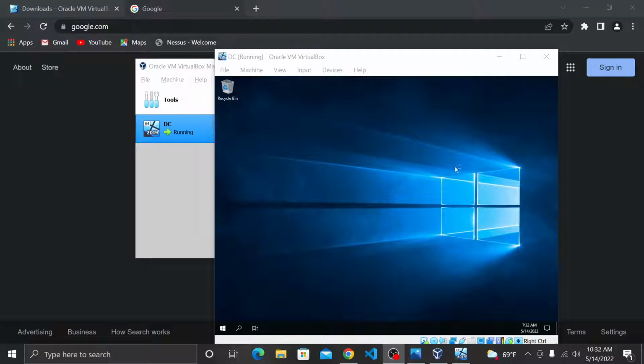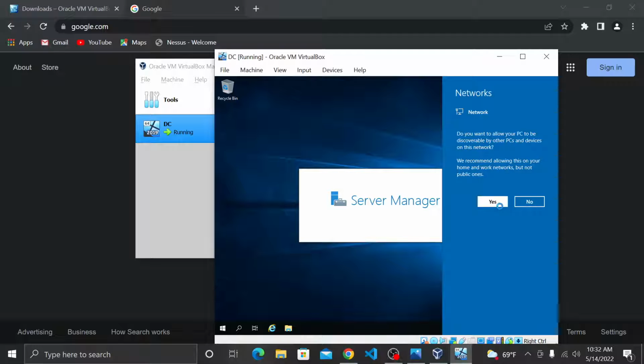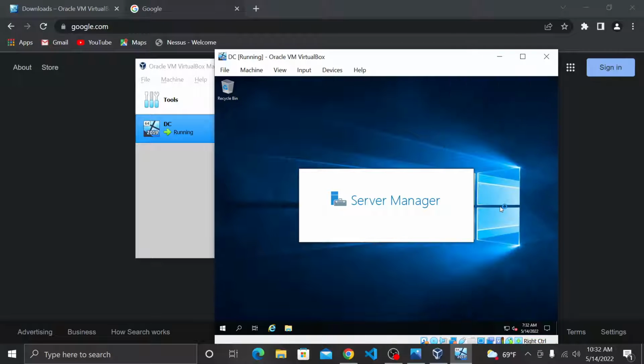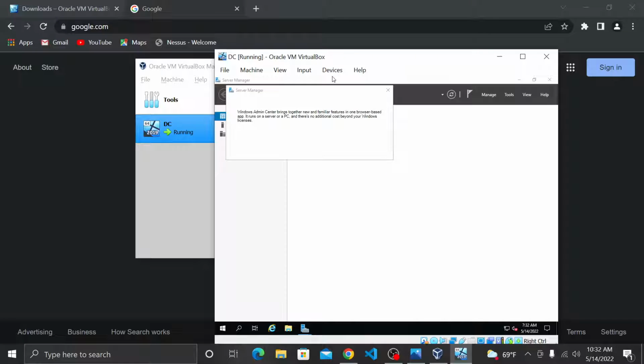Okay, so it looks like Windows is loading up now. When you're prompted if you want the PC to be discoverable, go ahead and click yes. The first thing that we're going to do is install something called VM Guest Editions. At the top of the screen where it says devices, click and then insert Guest Editions CD image.